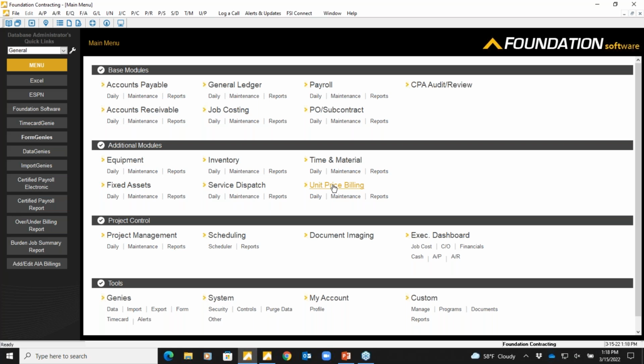It's all these third-party programs that nothing talks to each other. So it's a very manual process, very time-consuming, and it also leaves some room for error. So we want to circumvent all that and have Foundation do all that for you. And one of the big things is going to be the job cost side.